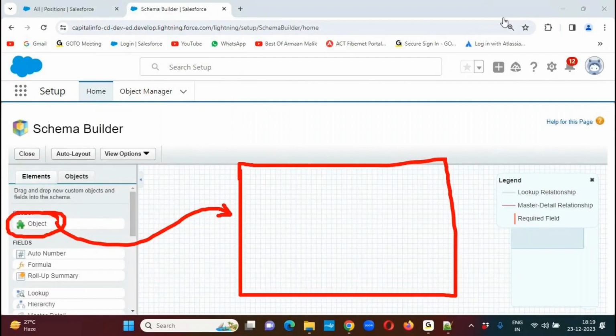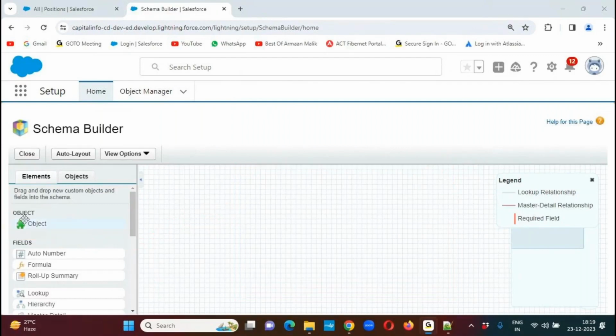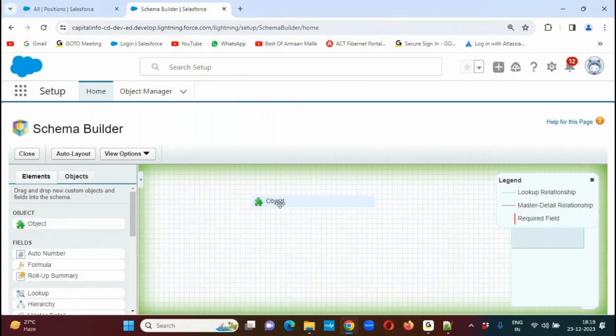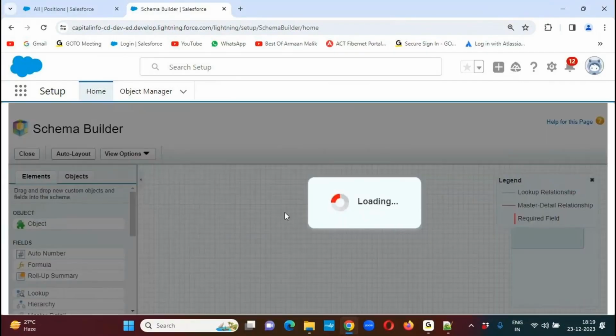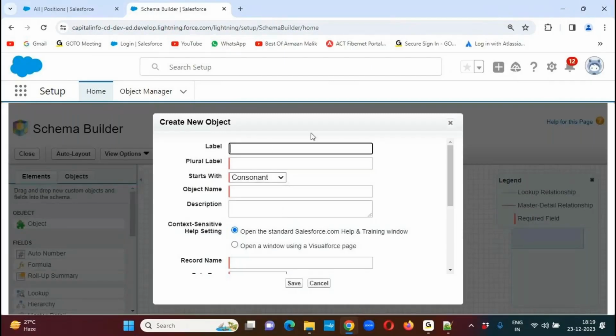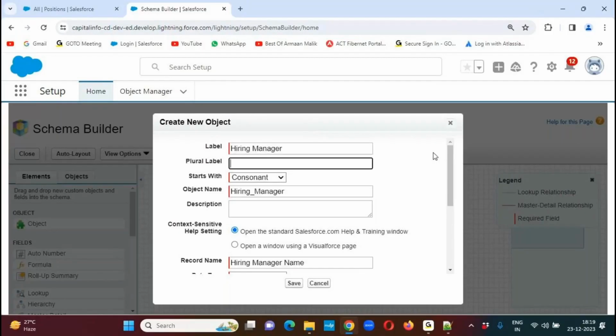Now let's see. Drag and drop this object element onto the canvas. Whenever I place this object element onto the canvas, it provides the object properties window. So now we have to specify the details of the object which you would like to create. I want to create an object with the name Hiring Manager. The plural label will be Hiring Managers.